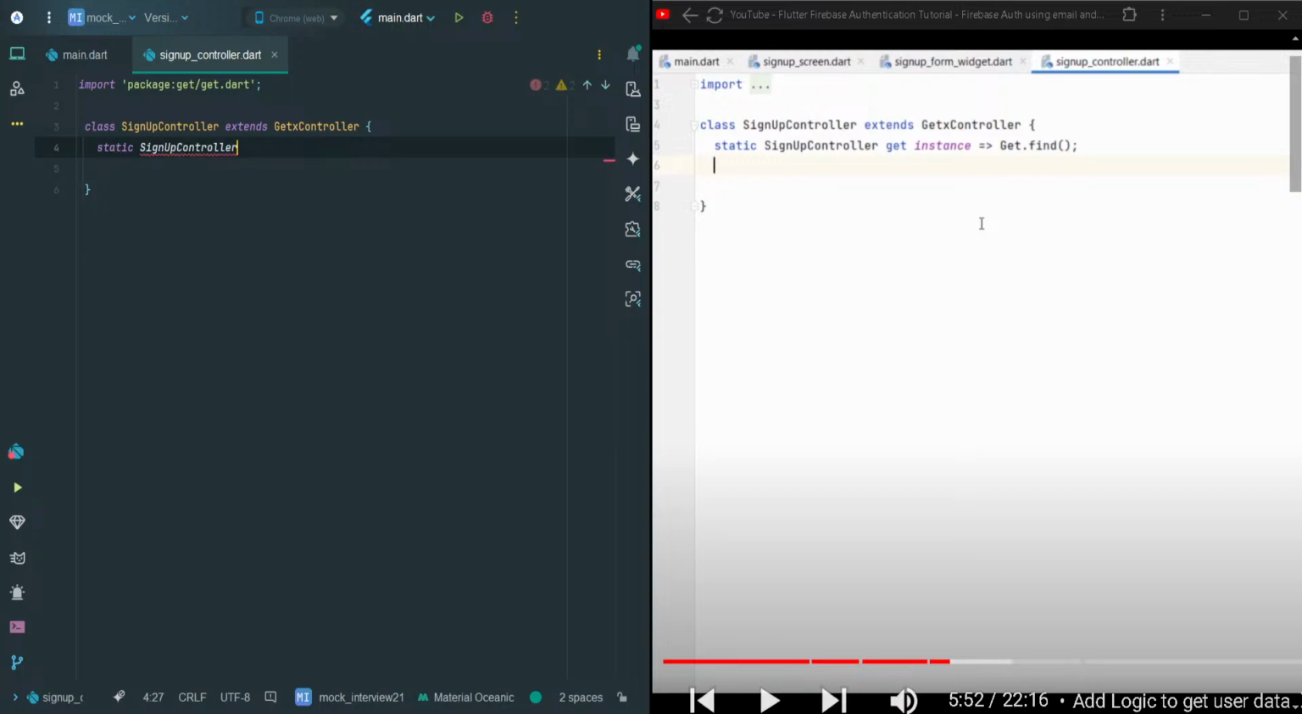Static SignUpController get instance equals Get.find.